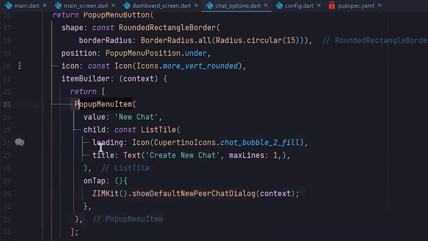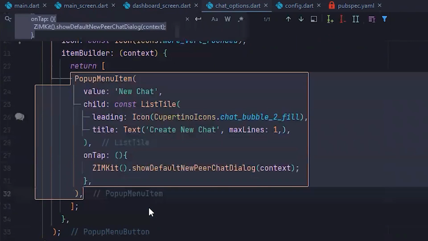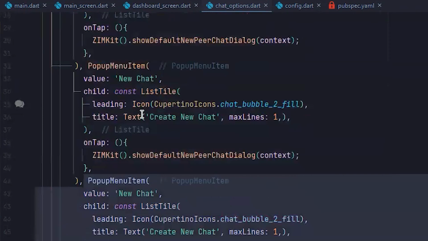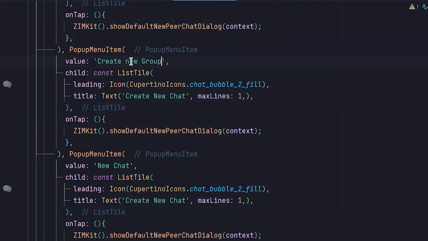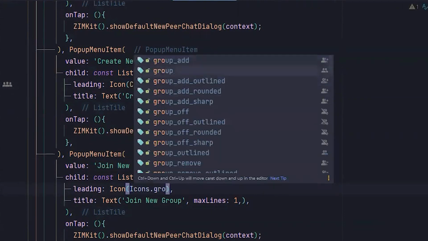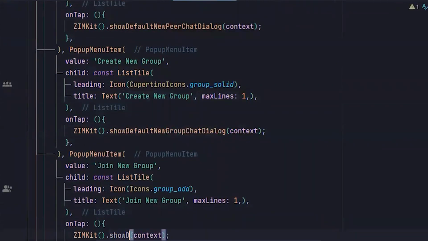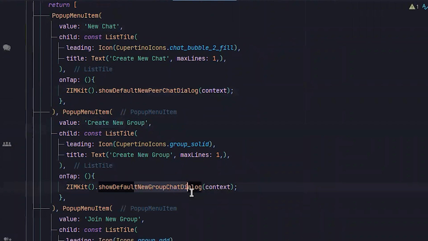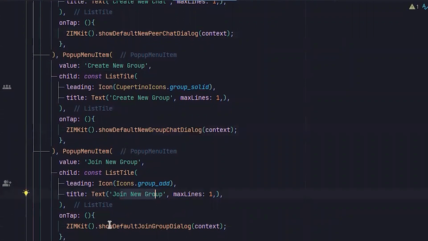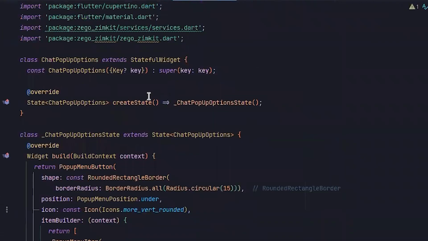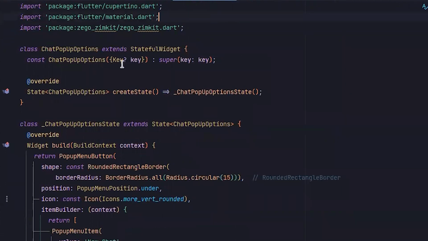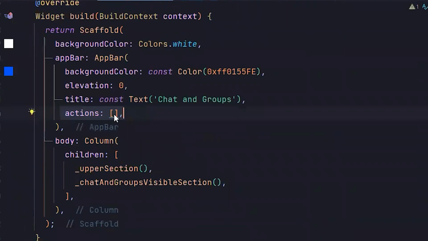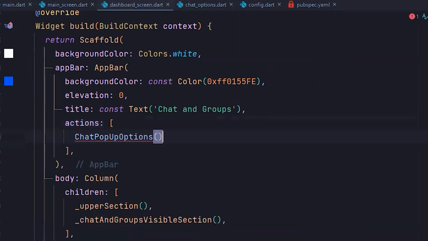Okay, like similar method, we have to make two pop-up menu buttons extra, 1, 2. I just sum it up. For the new chat, it is showing default new peer chat dialog. For create new group, that will be new group chat dialog. And for joining the group, we have to show join group dialog. Okay. Now we have to call that chat pop-up option from the dashboard under that app bar action section.